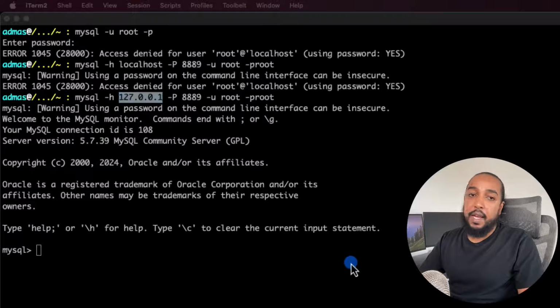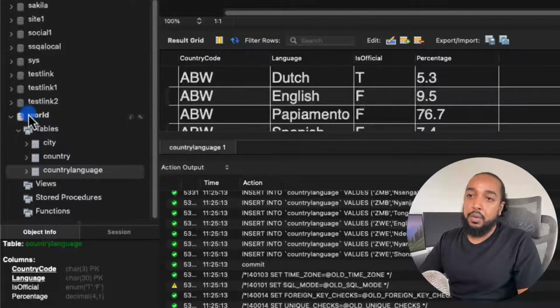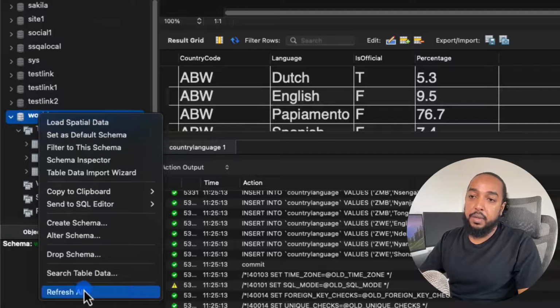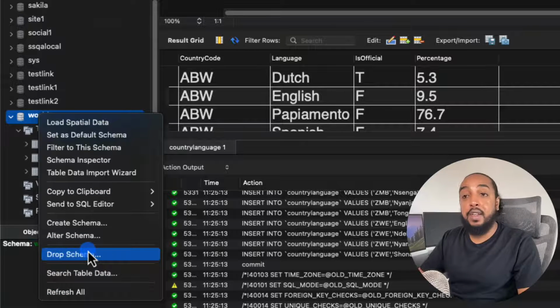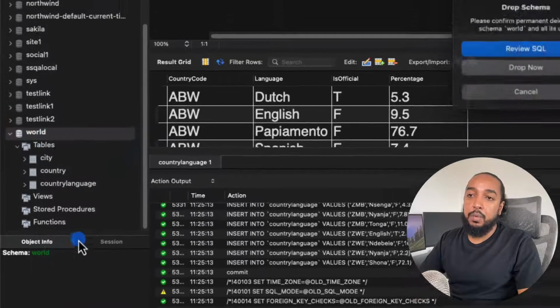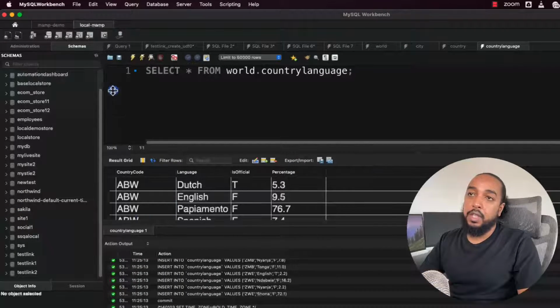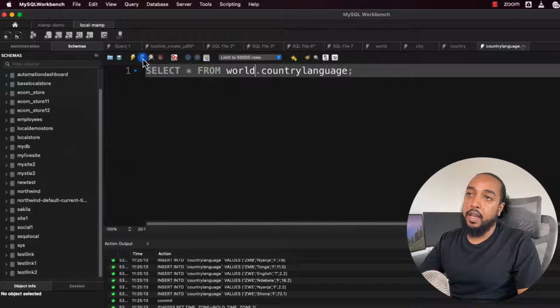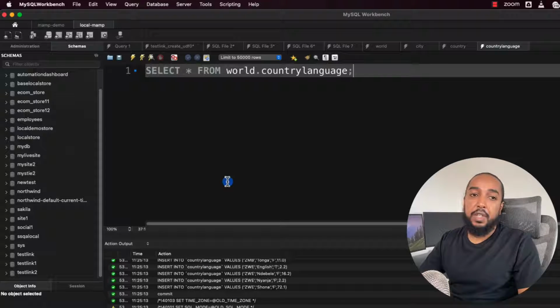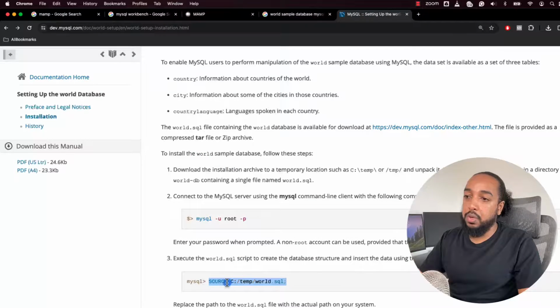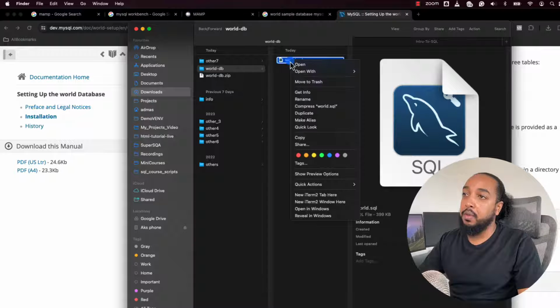I have to delete the database first. So the world database, let me delete it first because I cannot create it if it already exists. So I'm going to do drop schema. Now it's deleted, it's gone. Now, if I run this query, it's going to say I can't find it, there's an error, of course. When you look at the instructions, it's saying source and the file. So let me get the path of that file.